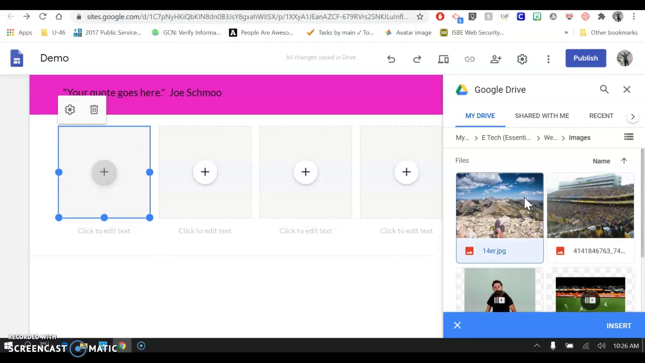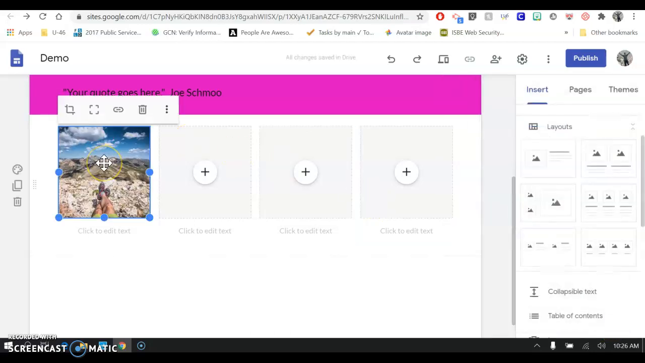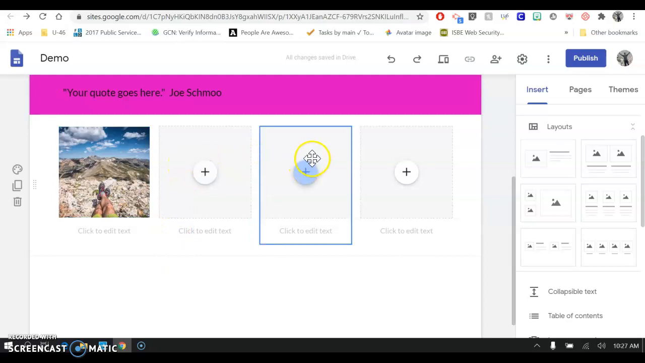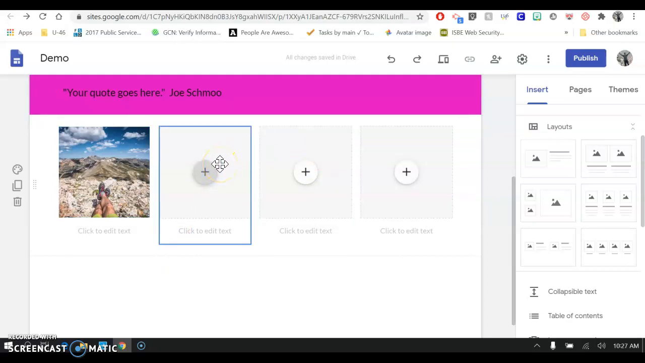So I could do, for example, this one. I click on it, and then I click insert, and there's the image. You do these the same way for GIFs, memes, any types of images like that. That's how you bring an image in.